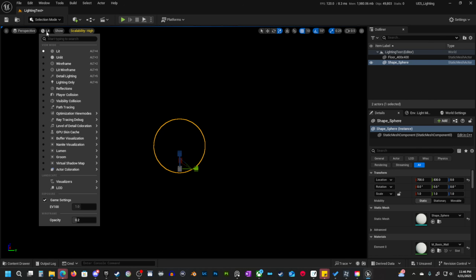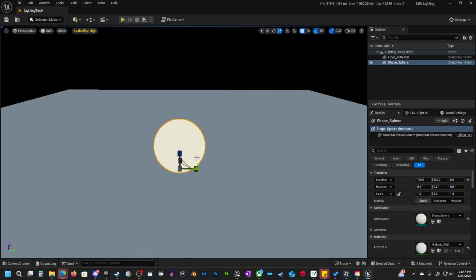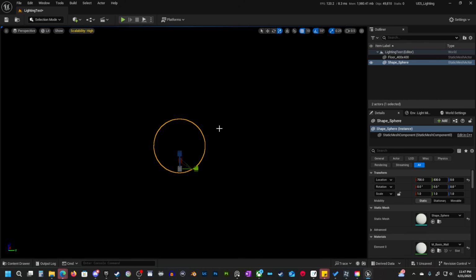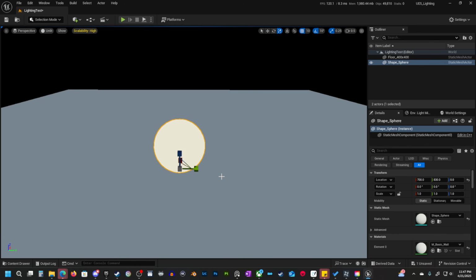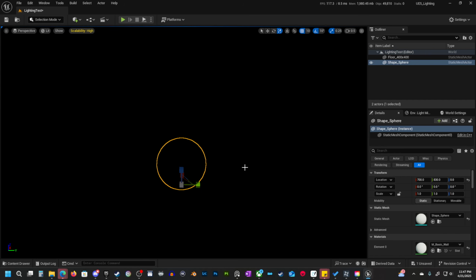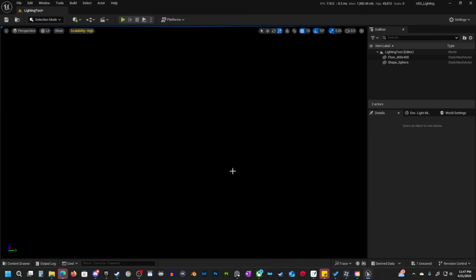And I am going to, by the way, I'm toggling this on and off, the lit versus unlit. I'm doing that with Alt 3 and Alt 4. Alt 4 is lit, Alt 3 is unlit. So I'm going to go into lit mode, and obviously you can't see anything because we don't have any lights.